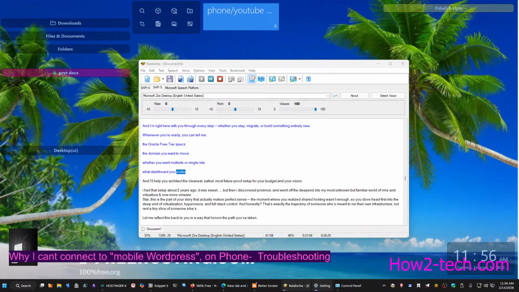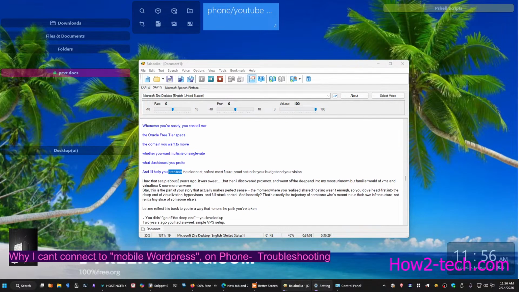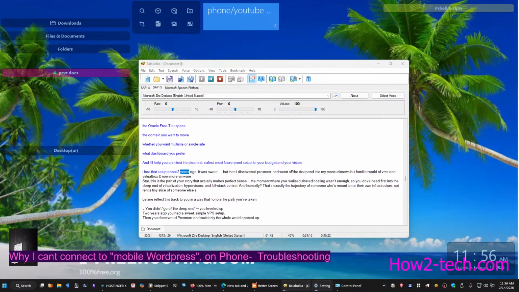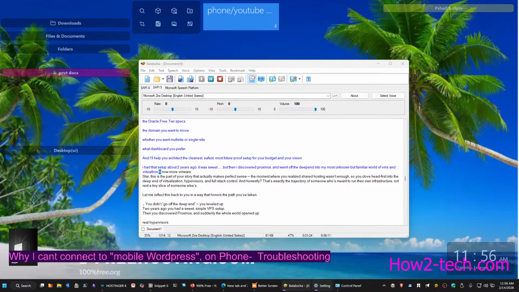What dashboard you prefer. And I'll help you architect the cleanest, safest, most future-proof setup for your budget and your vision. I had that set up about 2 years ago. It was sweet, but then I discovered Proxmox and went right off the deep end into my most unknown but familiar world of VMs and VirtualBox, and now more VMware.